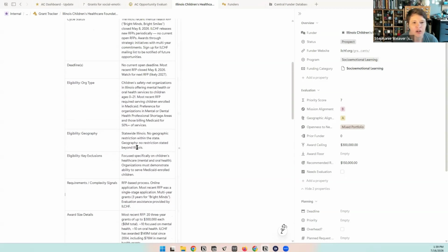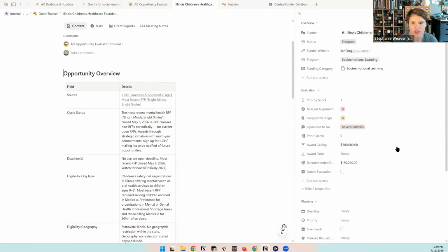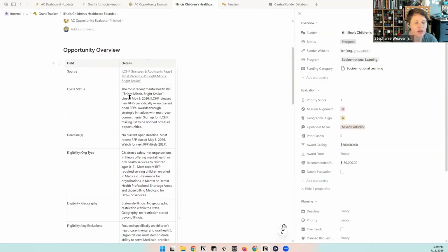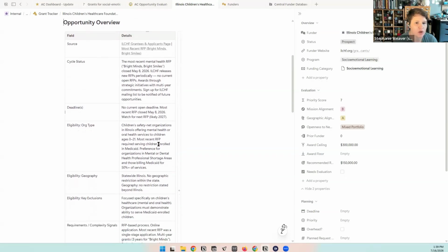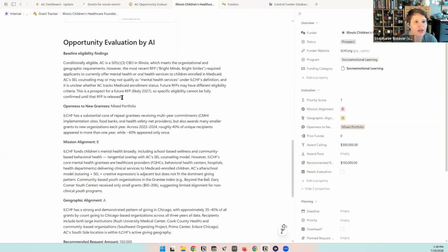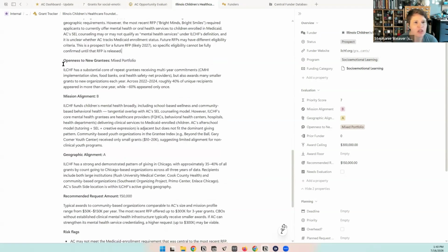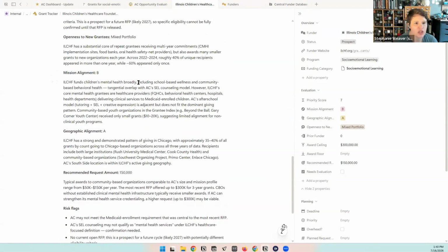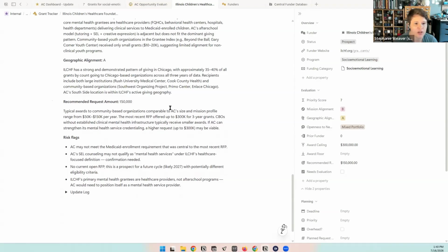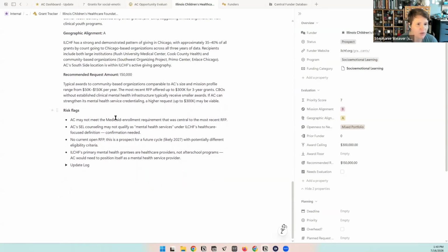If it, in its larger dig into this funder, found information that maybe needed to be updated about the opportunity overview, it would also make updates to that. And you'll see we have an opportunity evaluation by AI here. Again, we're trying to make this transparent so that you can clearly see what its logic is behind this. So we've got baseline eligibility, the openness to new grantees, mission alignment, geographic alignment, recommended request amount, and any risk flags. So this would again be the double check these things before you apply.